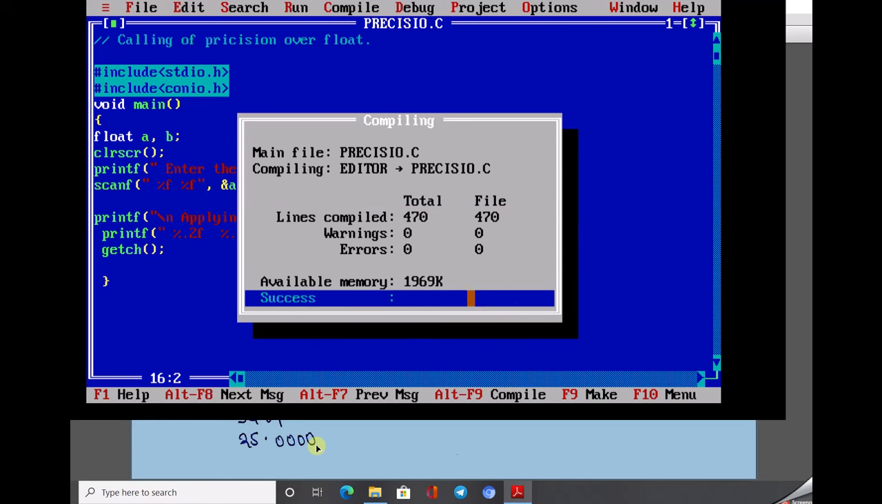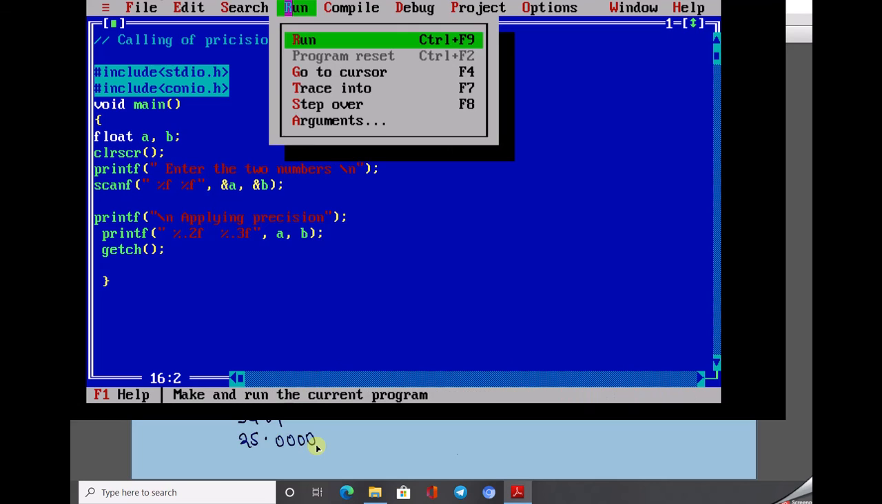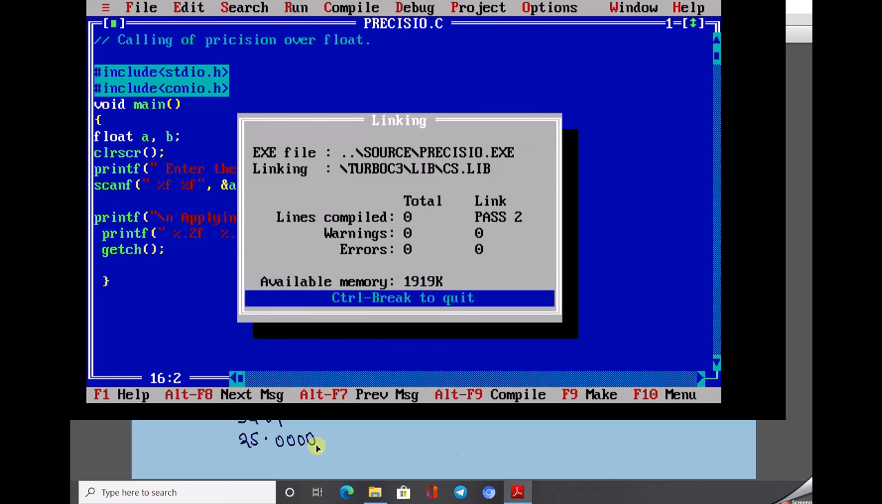There are 0 errors, so press any key. You can see the instructions here. You can type, click here also. This is also type of press any key. So run this program, and after running this program, what comes here: enter the two numbers, because in the first printf I typed enter the two numbers and the slash new line instruction. So here we can see the cursor is blinking at the new line, not in the same line as enter the two numbers.